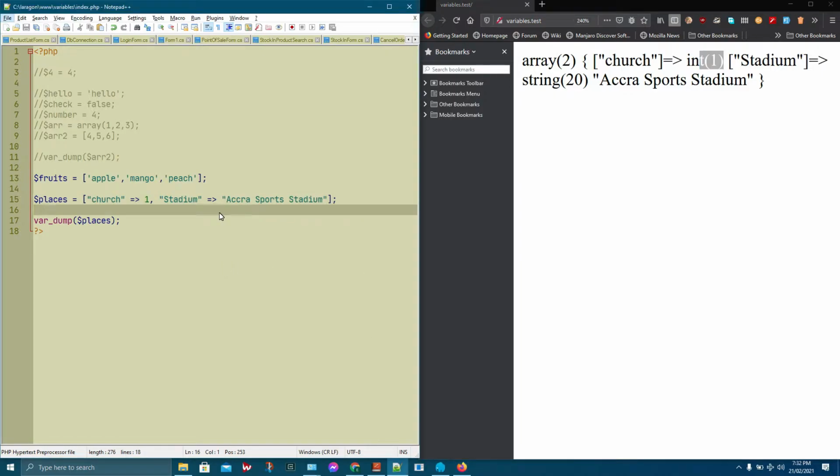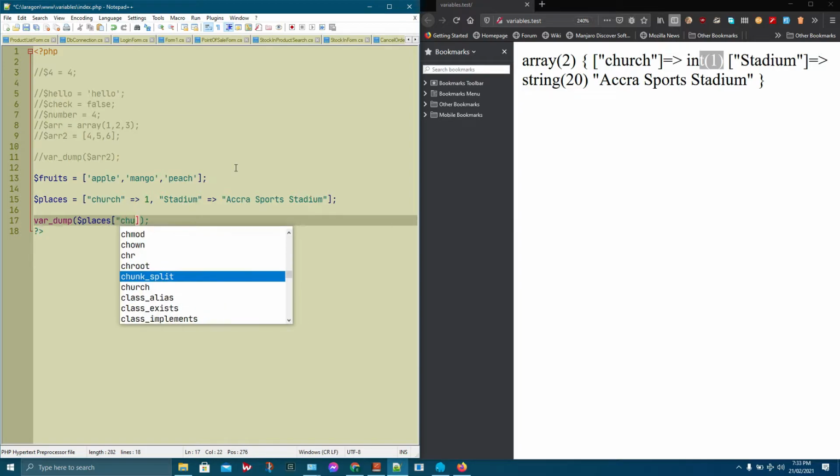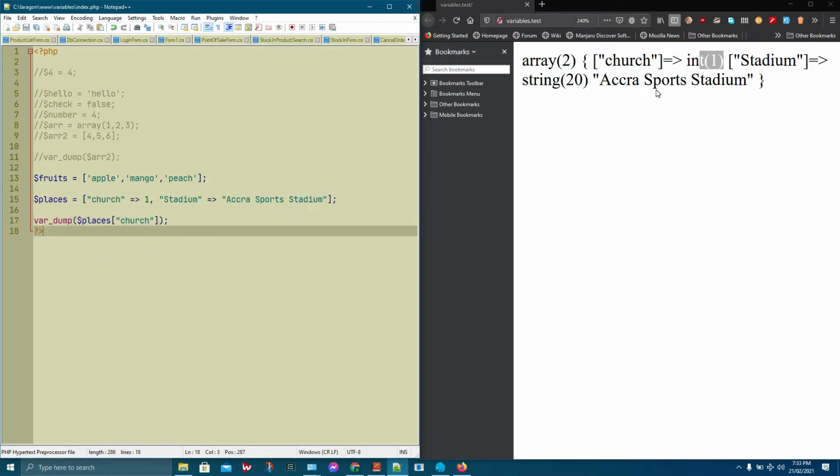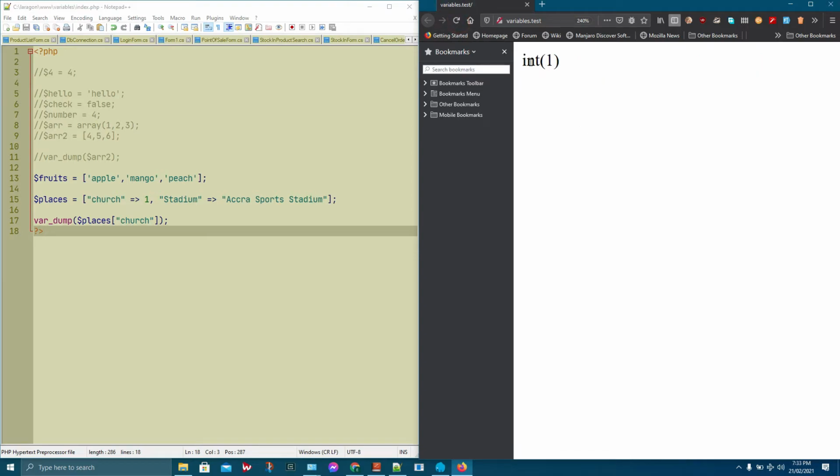Another way to get a value of something in an array, that is, you reference the key to get a value. You can do this. So let's say for this one, places, where the key is church, which gives us a value of 1. If we are looking for this particular value, all we have to do is to do this. Save, load, and we had a value of 1, int of 1.